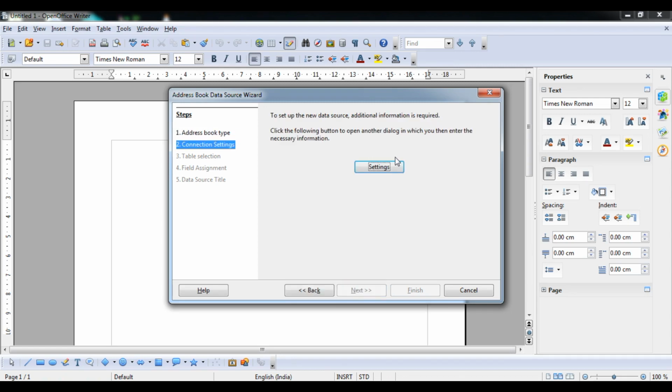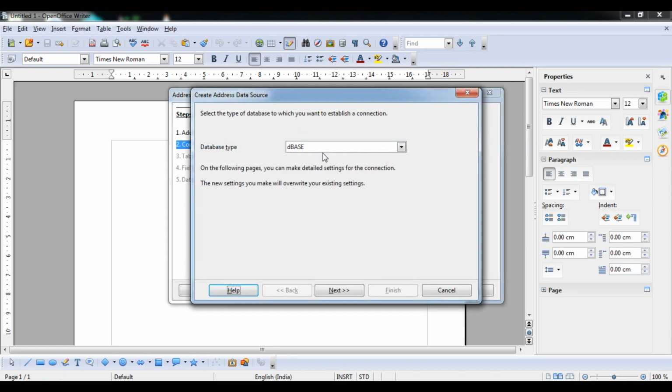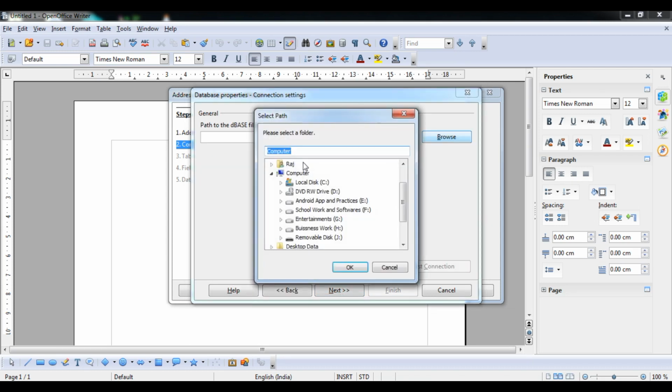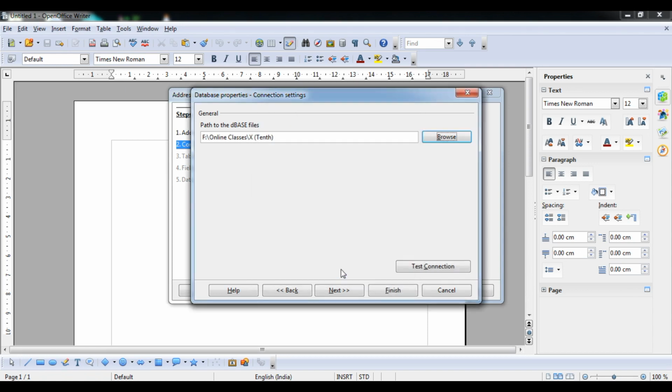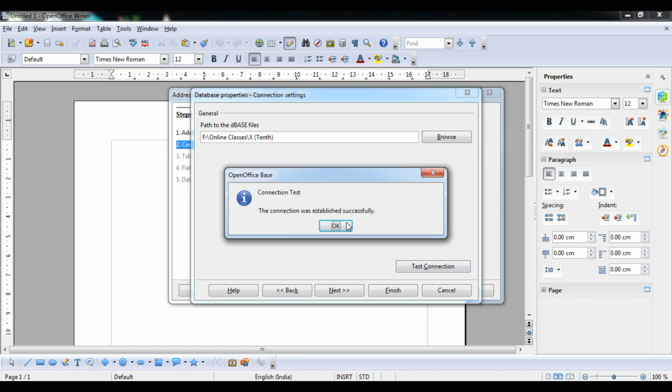Okay, and next option, settings, it will ask for the database, dBase. Yes, you will select the database option. So now go to the browse option, and you have to remember where you have saved the file. So you can go to online classes, where I have saved it inside 10th class. OK button, and then test connection. Now it will show you the test connection was successful.